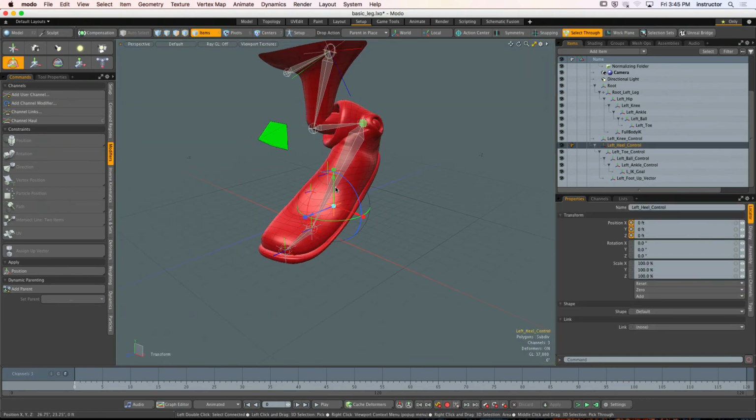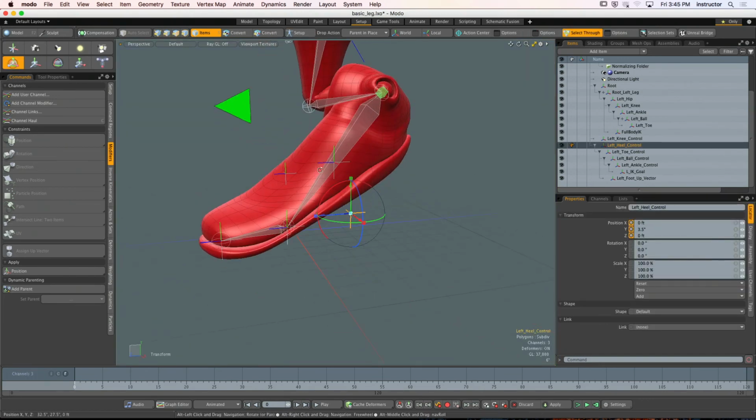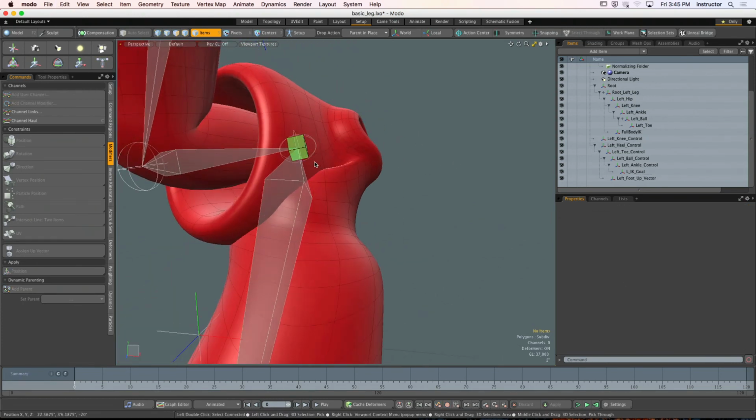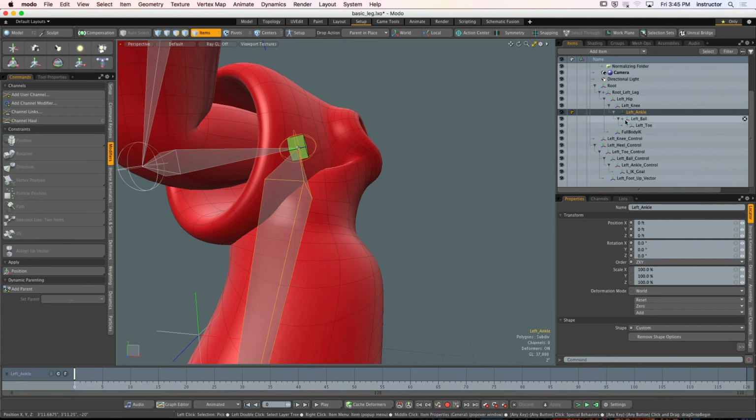Yeah, and then I'm getting some double transforms in here, which is stretching everything out. Something, let's see if I can figure it out. What is it? Is it the joint? It shouldn't be the joint.